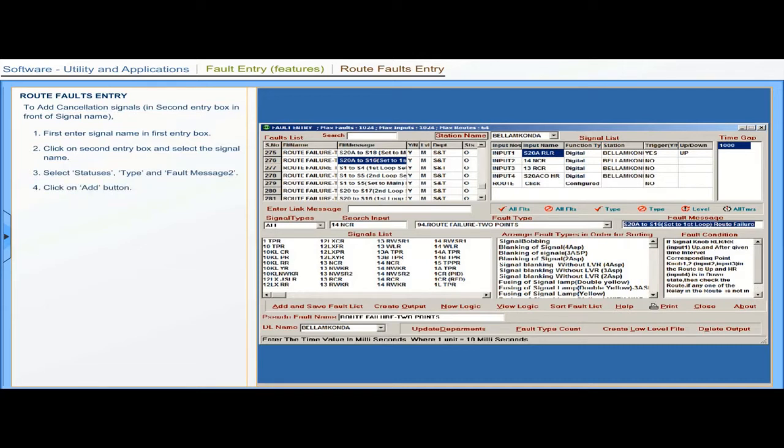Click on Add button. To delete a record, select the record to be deleted. Click on Delete button. To insert a record, select the row where the new record is to be inserted. Click on Insert button.